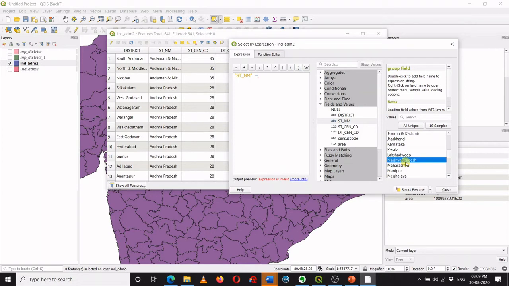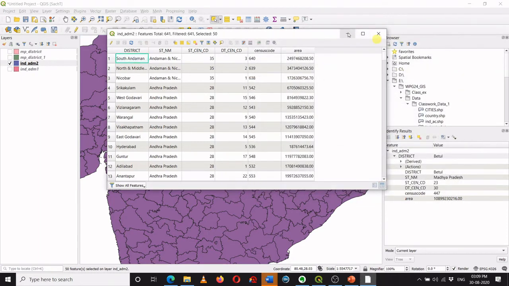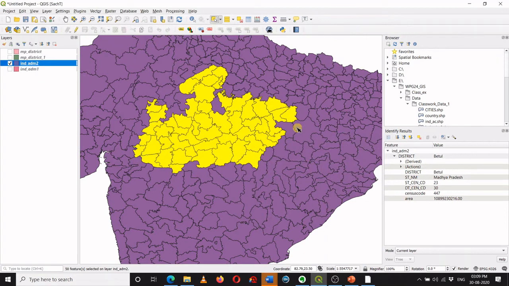So I will double click. If I double click it, it will be carried into the expression. So now this is the expression state name equal to Madhya Pradesh, and it has followed the particular syntax. Once this is done, I will click over here, select feature, and once I click it, my job is done. Let me just close this window. I will minimize the attribute table. Yeah, all the districts belonging to the Madhya Pradesh state are now highlighted.